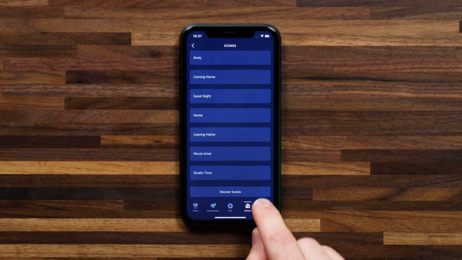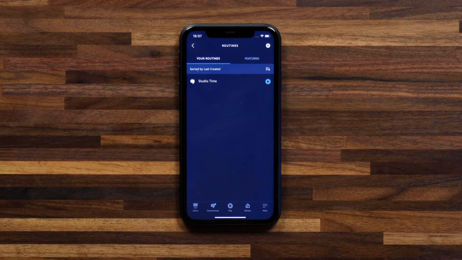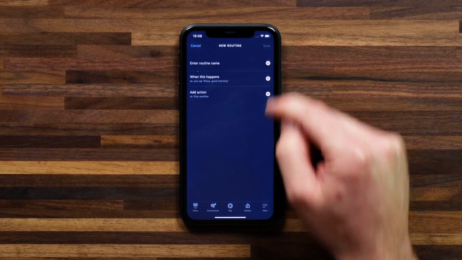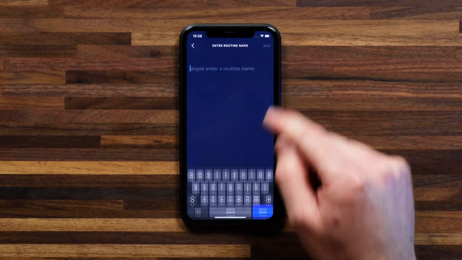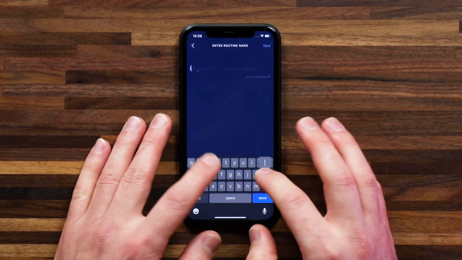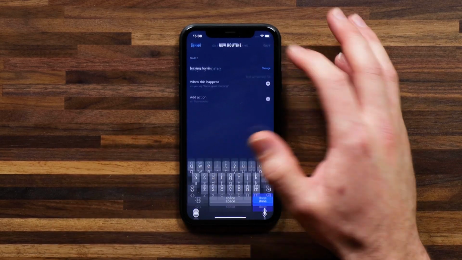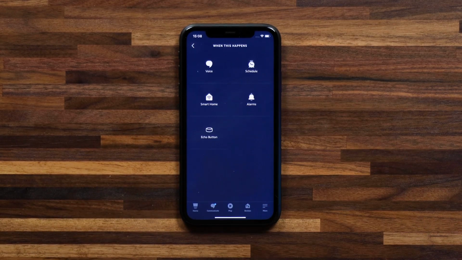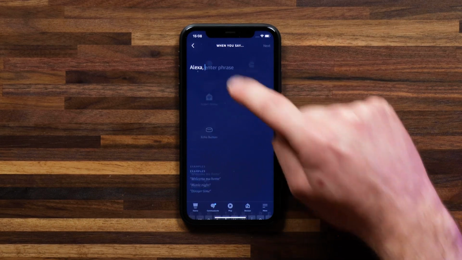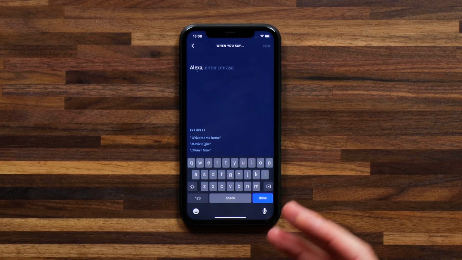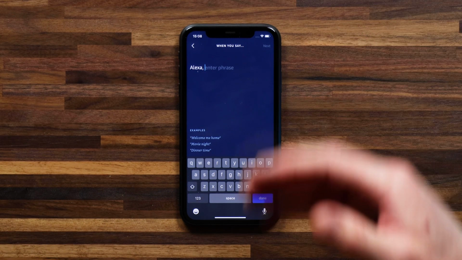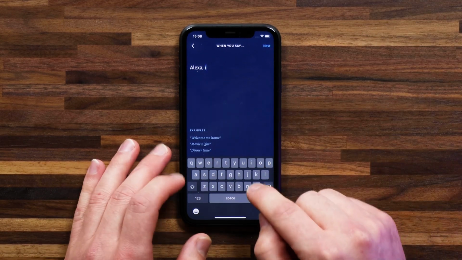In the Alexa app, head to More and head to Routines. You'll see that I already have one routine created that I used in the beginning of this video when I said, Alexa, I'm recording a video, and the lights turned on. Let's create another one for the I'm leaving home scenario. So I hit the plus in the top right to create a new routine. Now I want to add a name for the routine, so I'm going to call it Leaving Home. Hit next, and then add a trigger, so when this happens. And in this case, I want to use a voice trigger. And now you can use any custom phrase that you want. So in this case, I'm going to say, Alexa, I'm leaving.